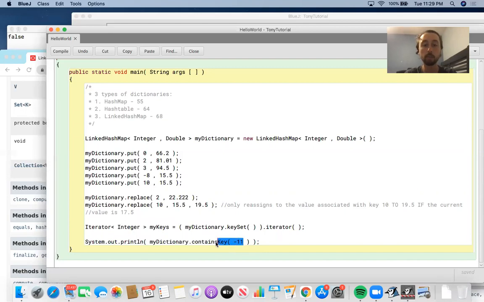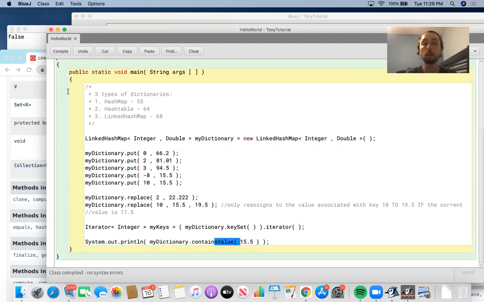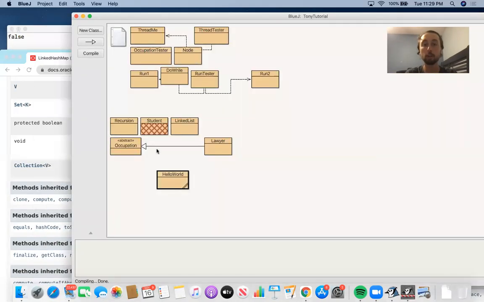Okay, what if we said myDictionary.containsValue of 15.5? Does my dictionary contain the value 15.5? Well, we replaced one of the 15.5 values, but the values don't have to be unique in a dictionary. So we still have a 15.5 left. And so this method call should still output true. Okay, so hopefully that's clear to you.